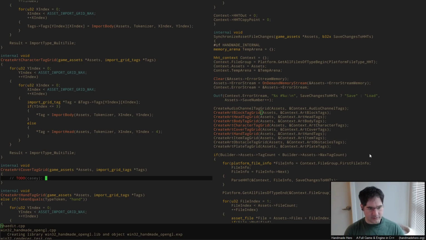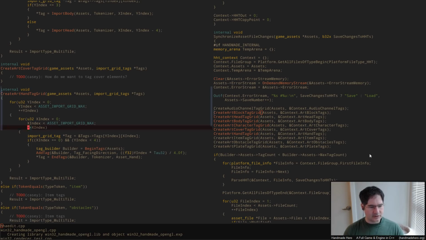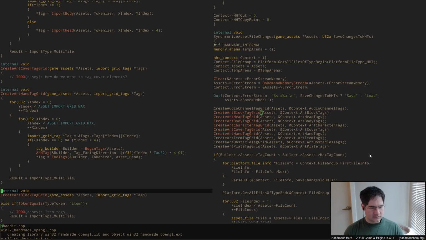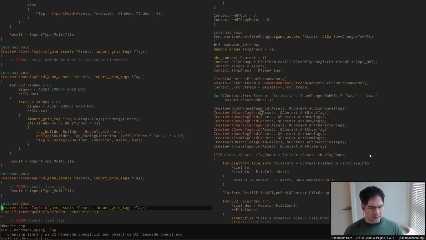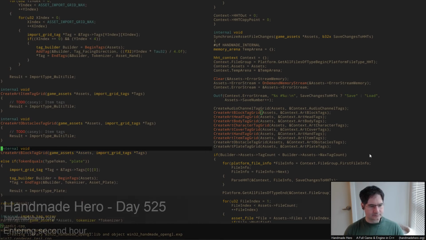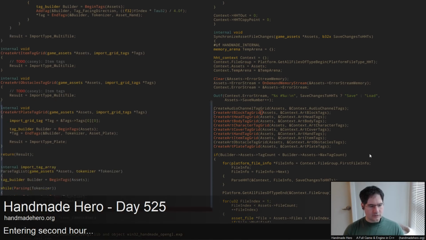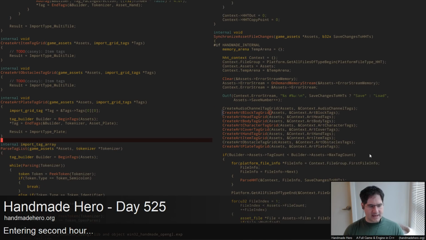We don't really know how this is going to work. So there's the art cover tag grid, there's the art hand tag grid, there is the art item tag grid, the art obstacles tag grid, and the art plate tag grid. So I think that's pretty much that.